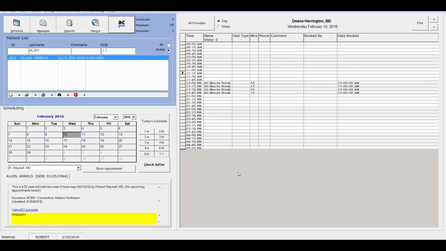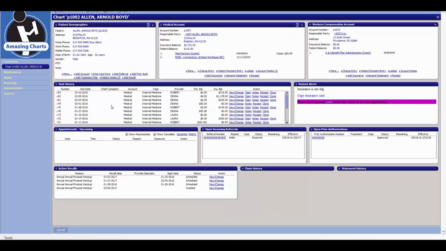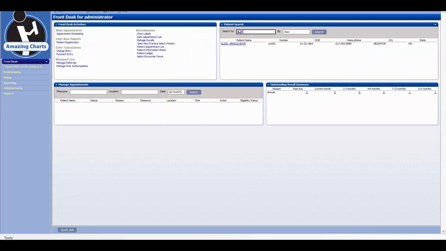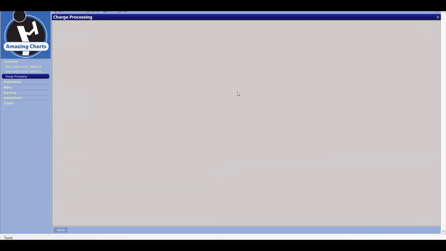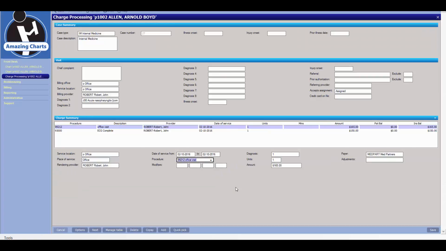So once you're done working your errors and you have your success list, you're going to go into ACPM and you're going to work off that list. So you would go into front desk and pull up the first patient on the list and launch their chart. You'll locate the visit under the visit history pane in their chart, and you'll go over to where it says action and you'll select view charge.